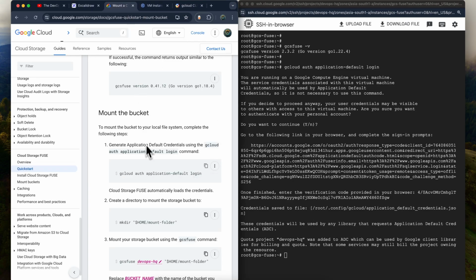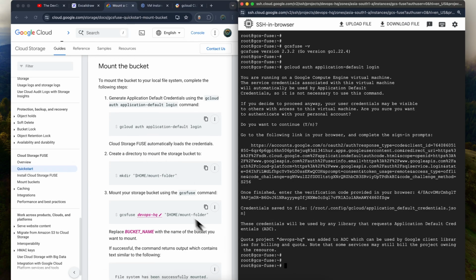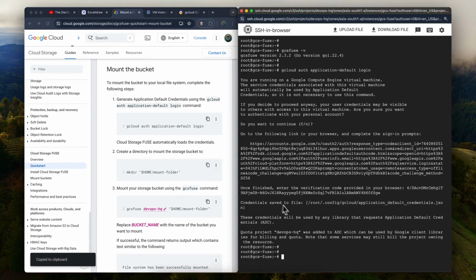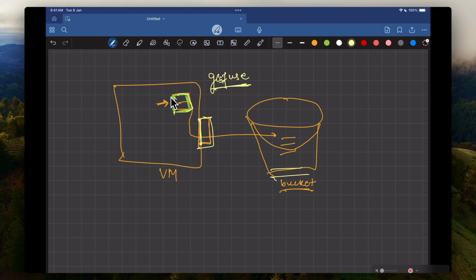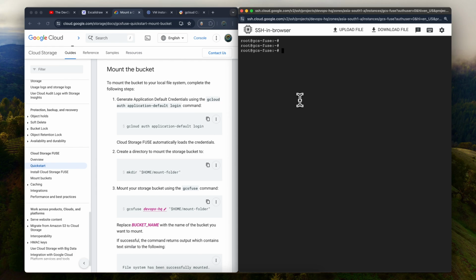So our credentials got generated, and now let's create a directory in which we will mount the GCS bucket. Basically, we are creating this directory so that using this directory we will be able to mount this bucket, and all the files which are present inside our bucket will be accessible in this directory. Just copy this command and hit enter. Now our folder has been created. Here we can see this is our mount folder.